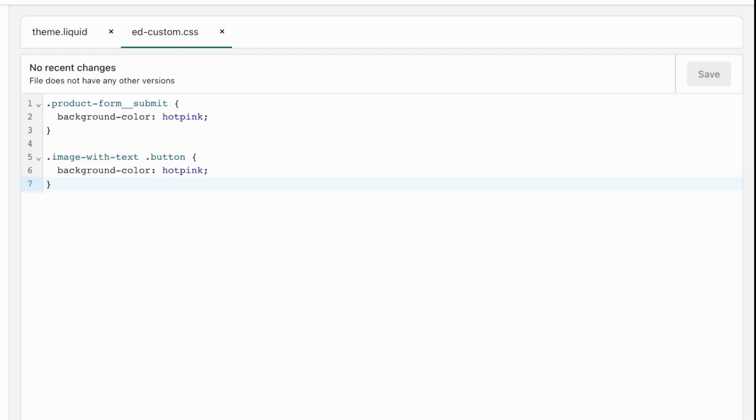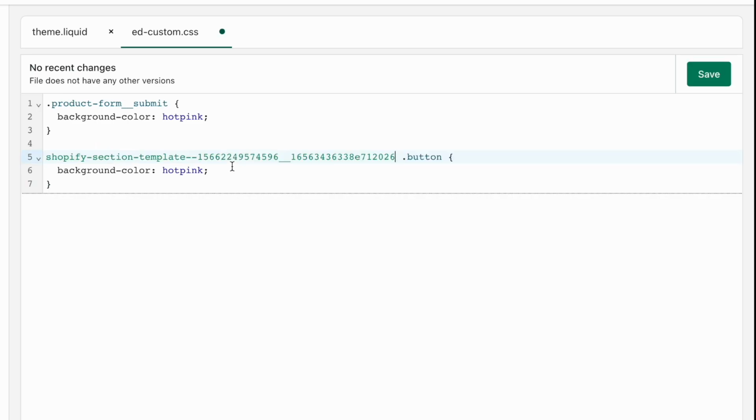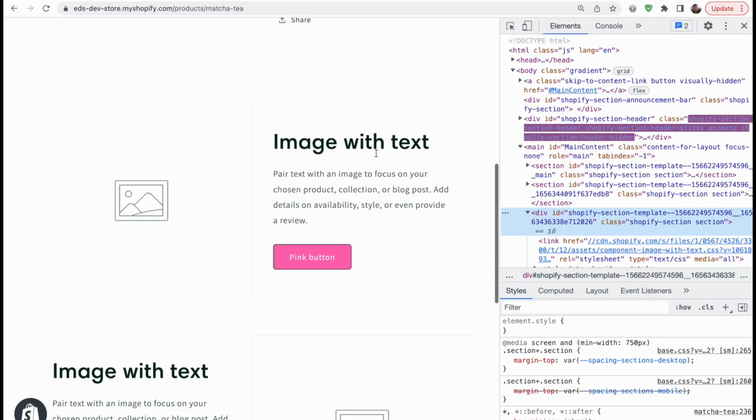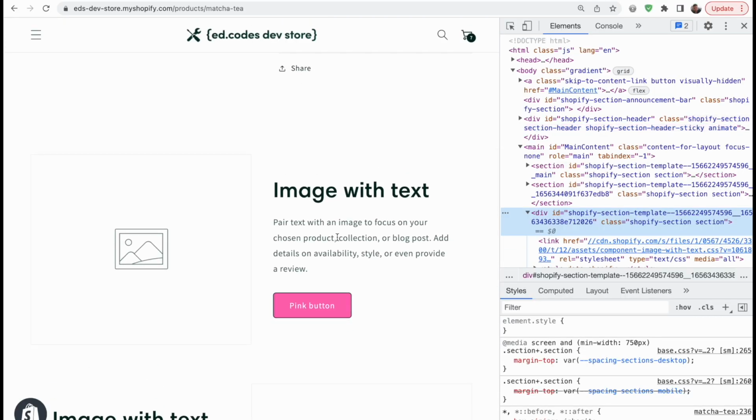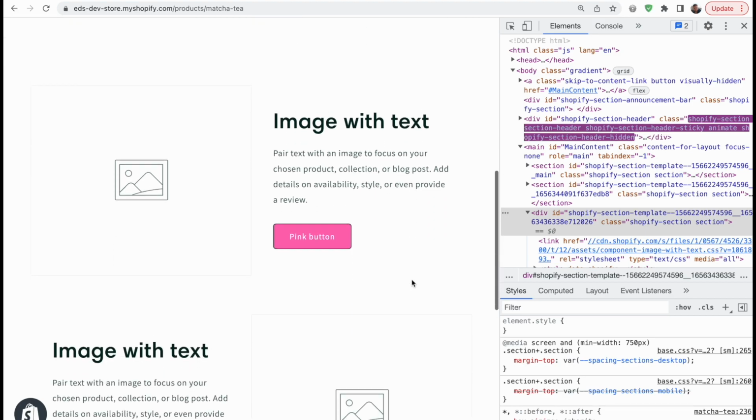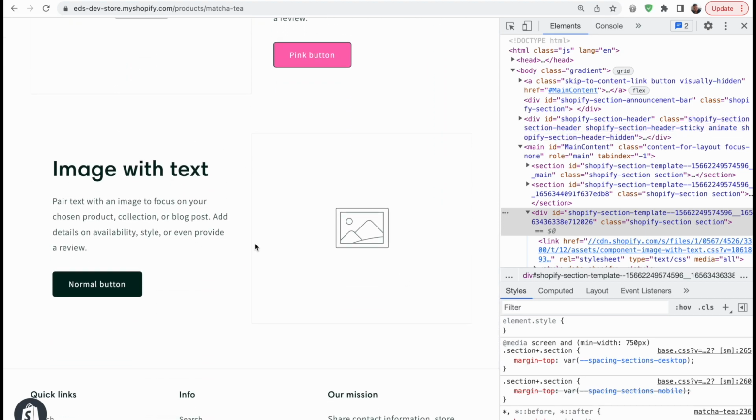Now, if I use that instead of this image with text, let's paste this here, and let's use hash to signify that this is an ID, not a class. Then it's saying that all the buttons inside of the section with this ID will be hot pink. And since the ID is unique, there's only one section with this ID, then finally we are targeting this specific button on this section, on this page, and not any other section.